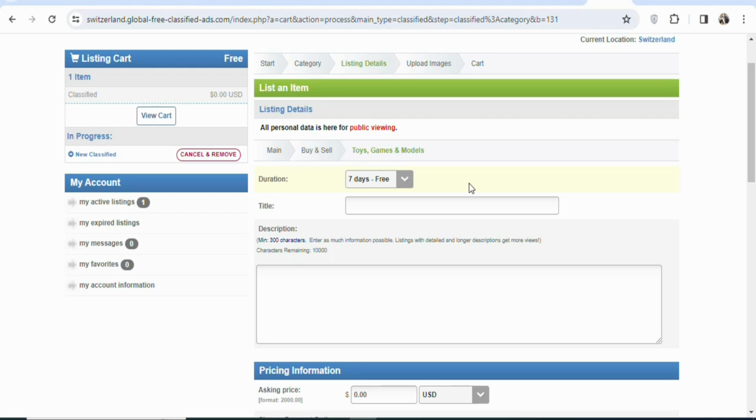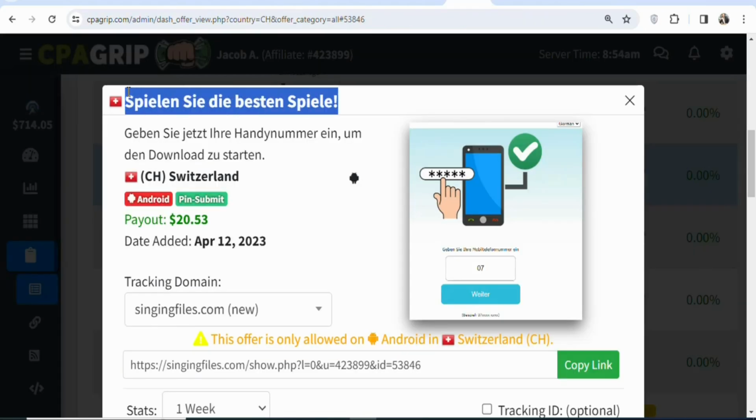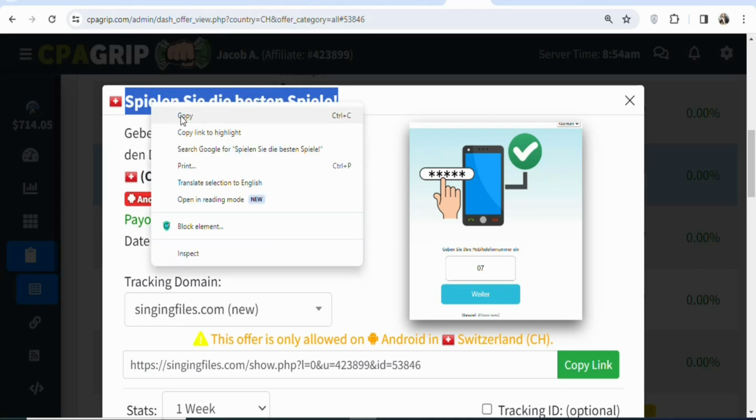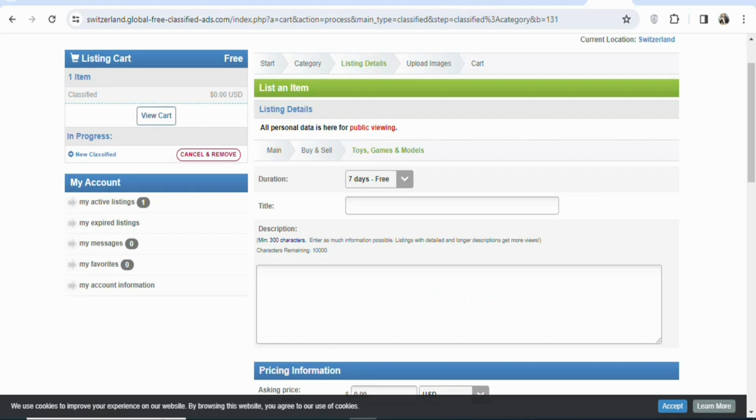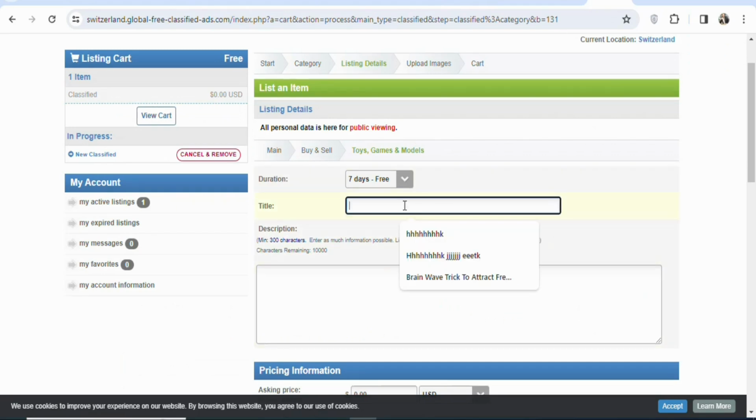Now what you have to do is enter your ad title. To get a title for your ad, you have to highlight and then copy the title of the offer. Once you highlight and copy it, you are going to come back and then paste it right here. As you can see, that has been done.